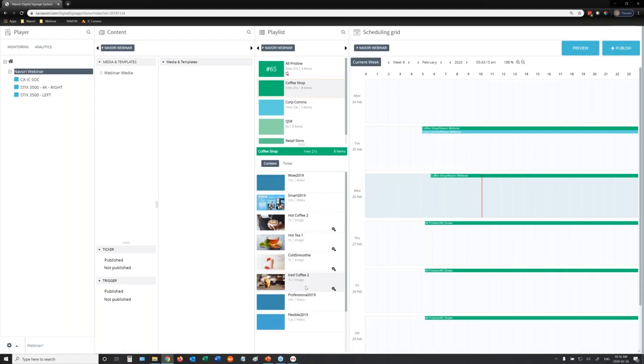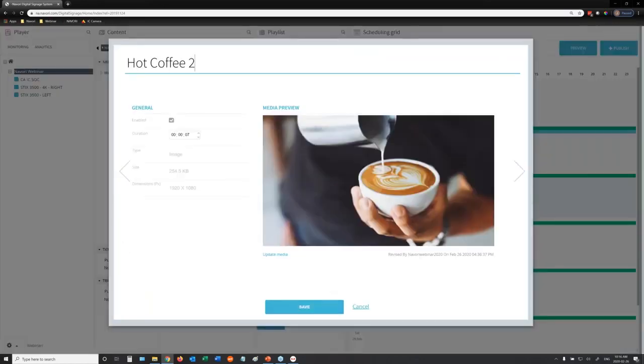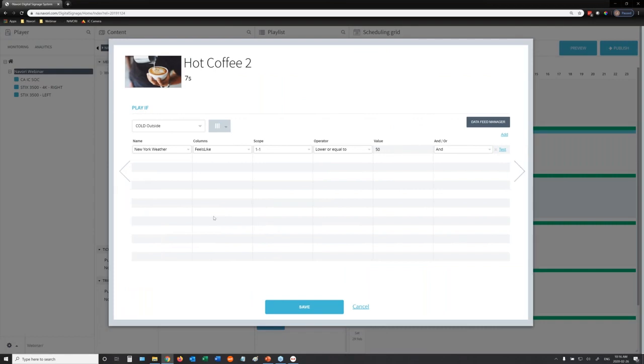And I want you to notice that each one of these has a little gear icon showing up next to the image, for my hot coffee, hot tea, cold smoothie, and iced coffee. So the idea here is that we are going to use, for the first example, the outdoor temperature, a live weather feed, to dictate which of these advertisements we actually want to prioritize on the screen, okay?